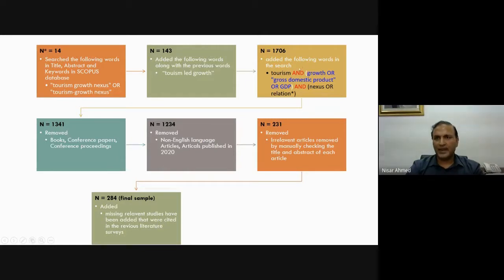papers. And then I added something more, because still some people will not use tourism-led growth, or they will not use tourism growth nexus, but they are working in this area. So what I did, I included tourism, and then I added one of these: growth, gross domestic product, or GDP, and then I added this word nexus or relation. So they can be anywhere. They don't need to be in one place. If I did that, you see the number increased to 1,706 articles, and that is a lot.